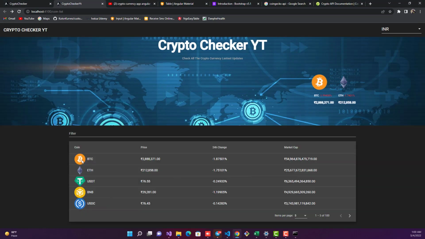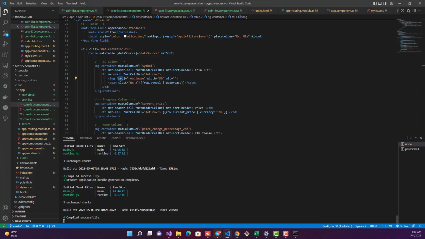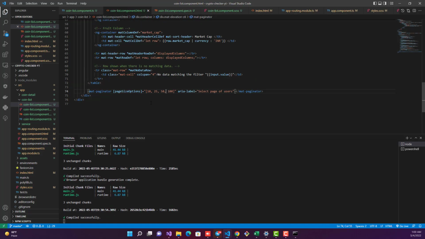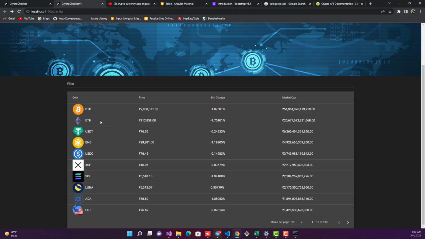Okay, now we have this thing ready, so I can see the images and we can see the pagination is starting from 5 for us, 5, 10 and all those. Let's change the number and let's do it from 10, then 25, then 50 and then 100. This is much better. Okay, and now I think we are good with this part.